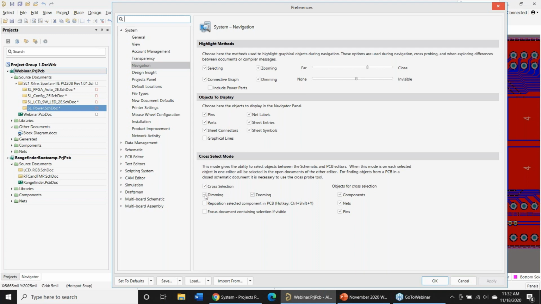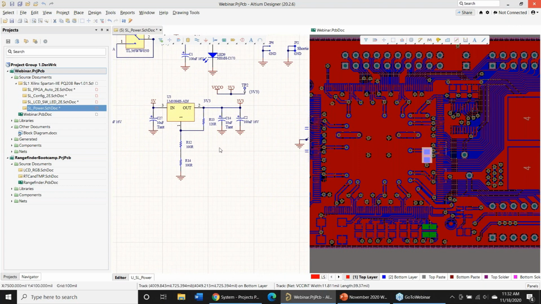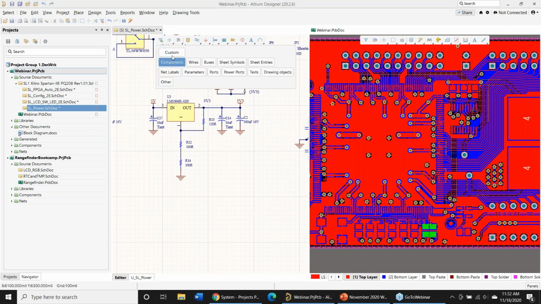So for cross selection, I can do dimming. I don't have to do dimming and I don't have to do zooming if I don't want to. Once you turn this on, you can then use these bars to manipulate that. And I can cross select components, nets, or pins, or just one of them or whatever. So that means I can actually cross select to nets. If I select this over here, I have to turn on my selection filter to do nets. I'll just turn them all on.